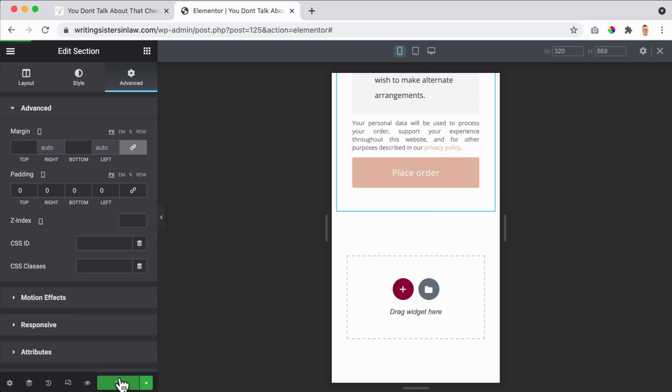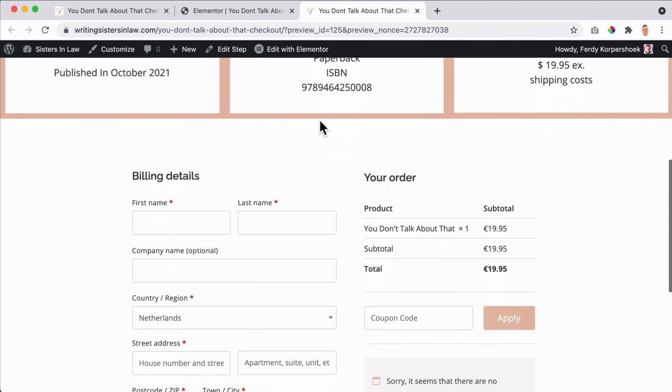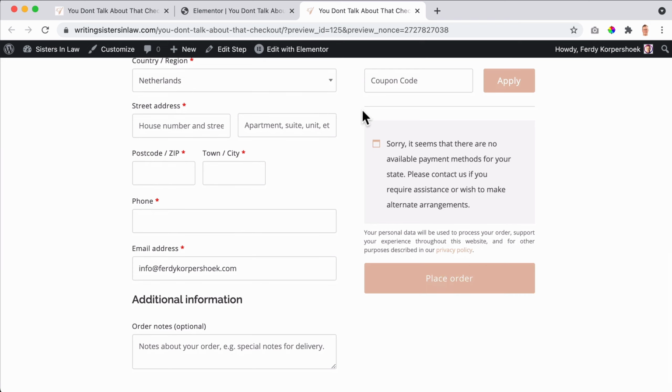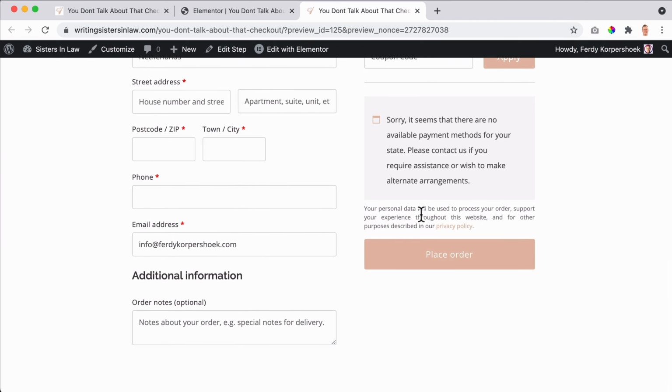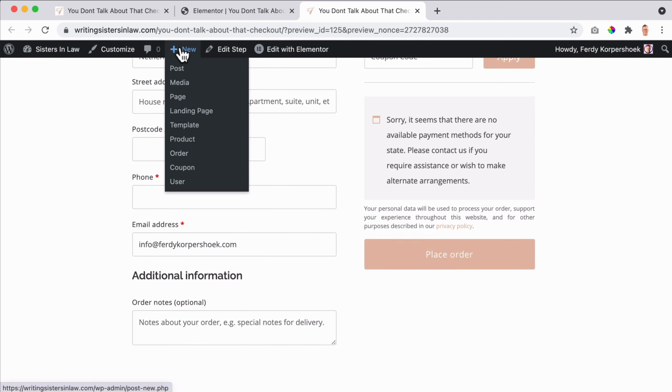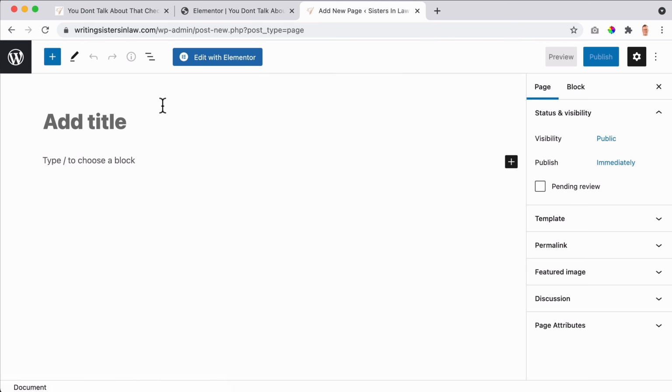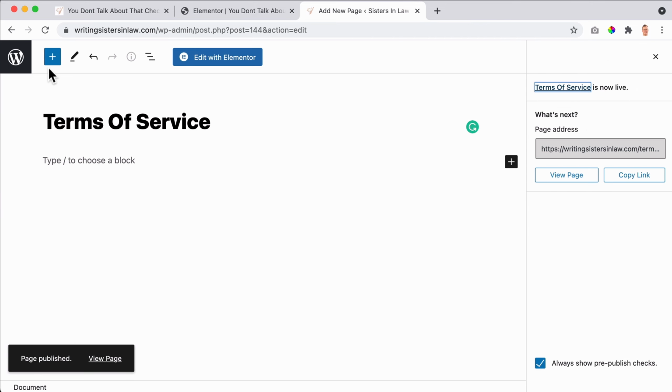Okay. There are quite a few things we need to do, but on the other hand, we're getting closer and closer to the end result. So what I want to do, I want to create a few pages to say we need to agree with the terms of service. So if I go to new page, and I say terms of service, and I publish it. Okay, I can go back.